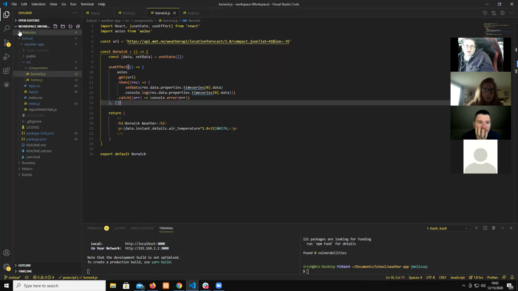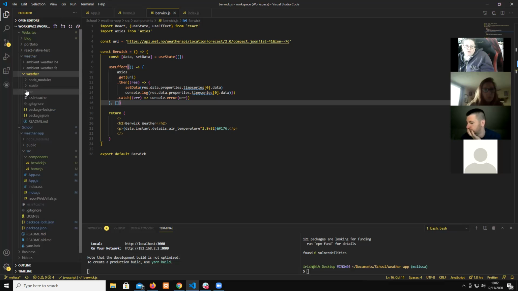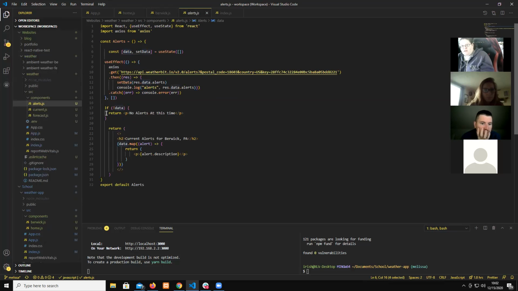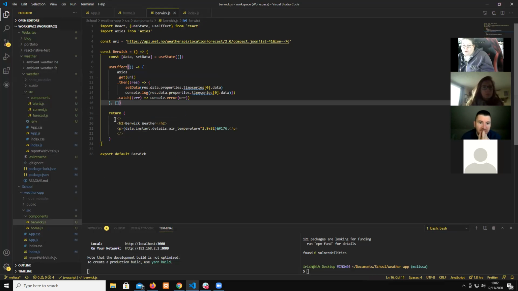Where is my this statement here. Can anybody tell me what this means? If data is not true, so if we receive nothing back, so if no data, this means if no data, return alerts at this time. Correct. So we're going to put that right here.